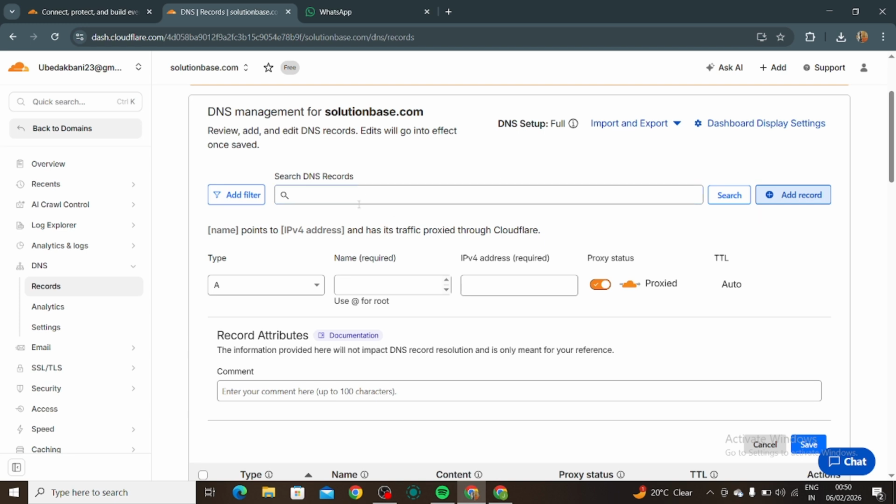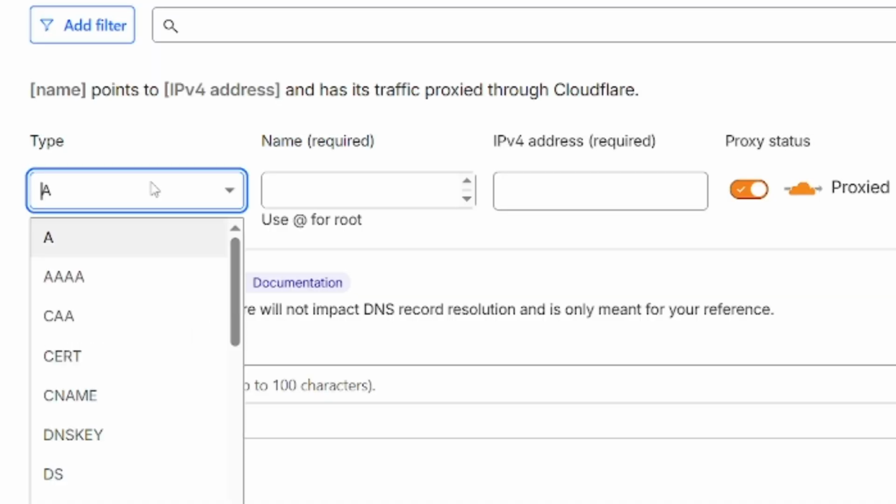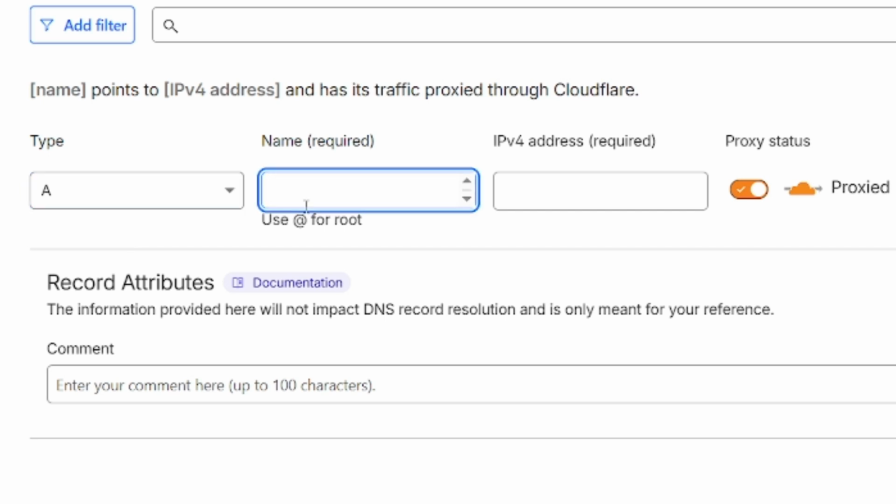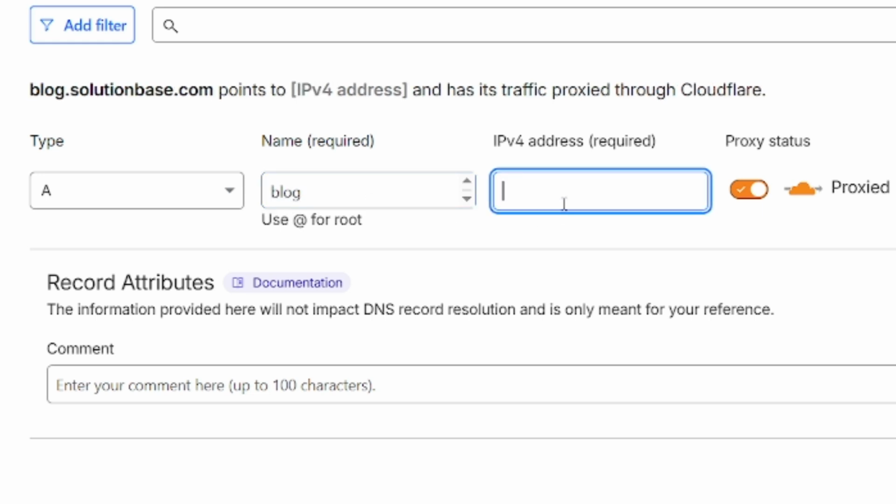Type, choose A. Name, this is your subdomain name. For example, if you want blog.yourdomain.com, just type blog. IPv4 address. Enter your hosting server IP address. You can get this from your hosting provider like Hostinger, cPanel, or VPS dashboard.